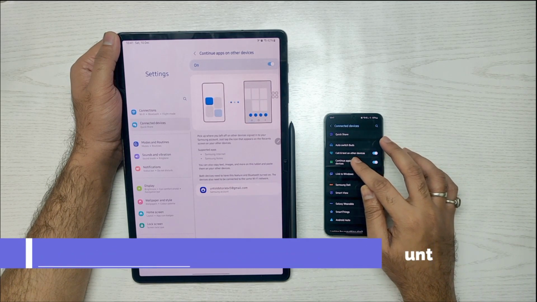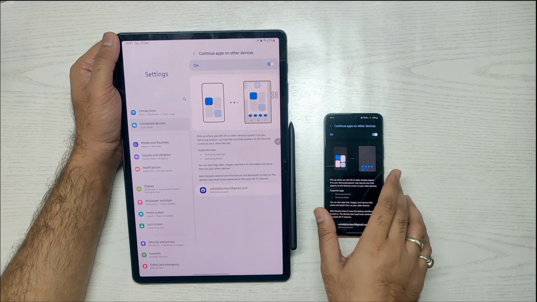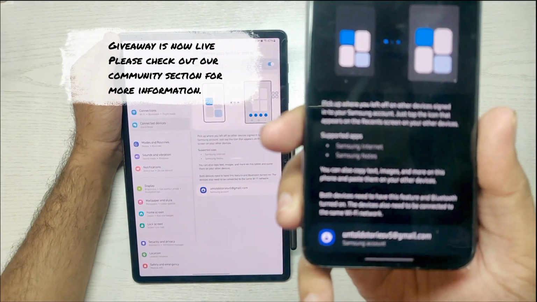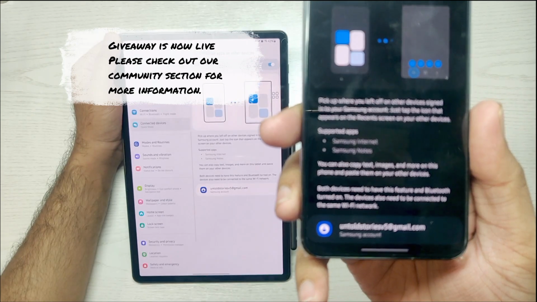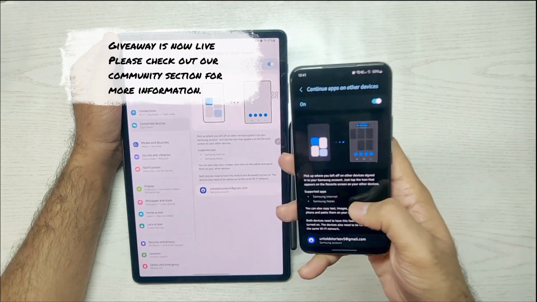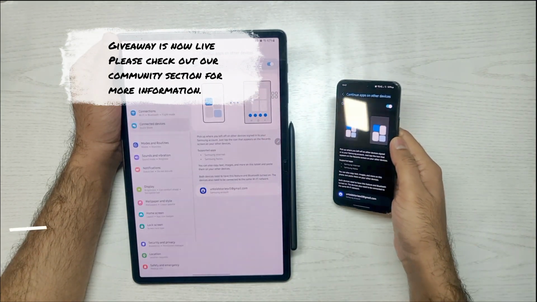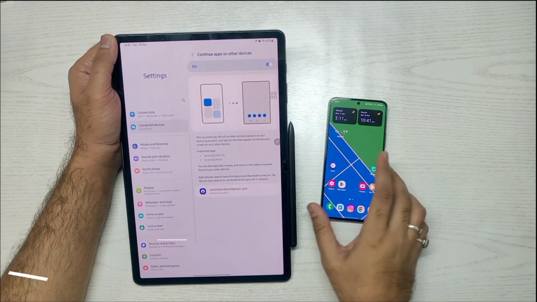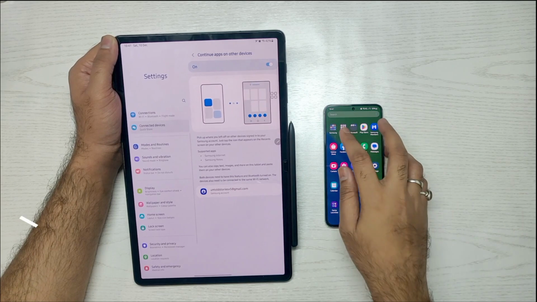In this video we have to go to settings, connected devices, then continue apps on other devices. This feature has to be enabled on both devices, in our case Samsung S7 and Samsung S22. With this feature we can open leftover internet browser websites or Samsung Notes from one device on another device.